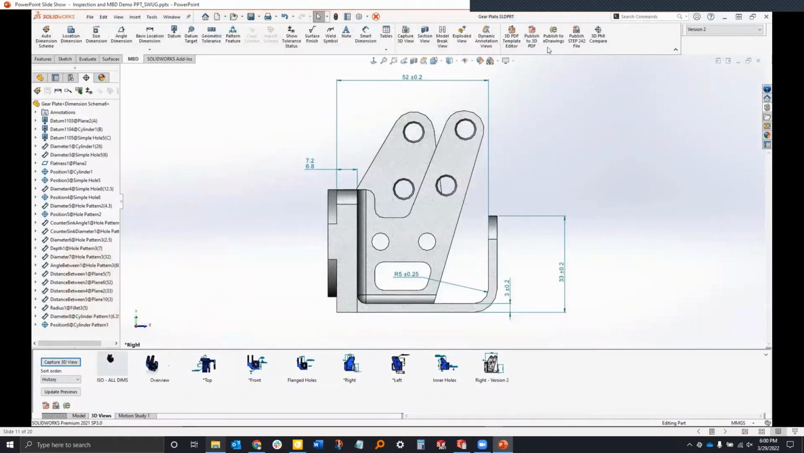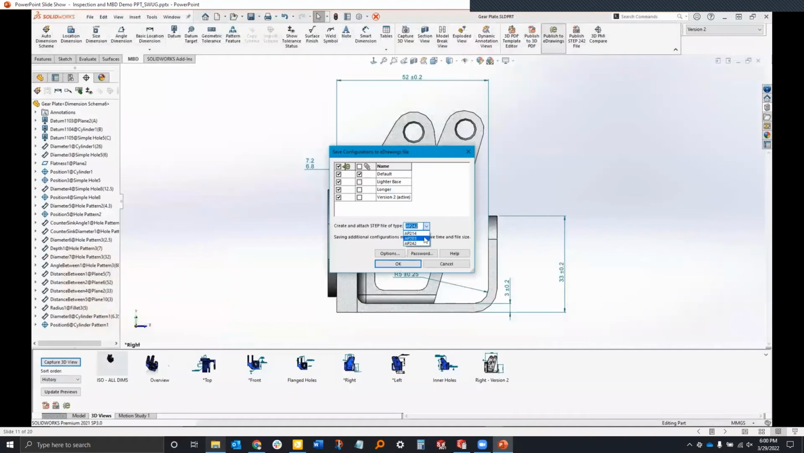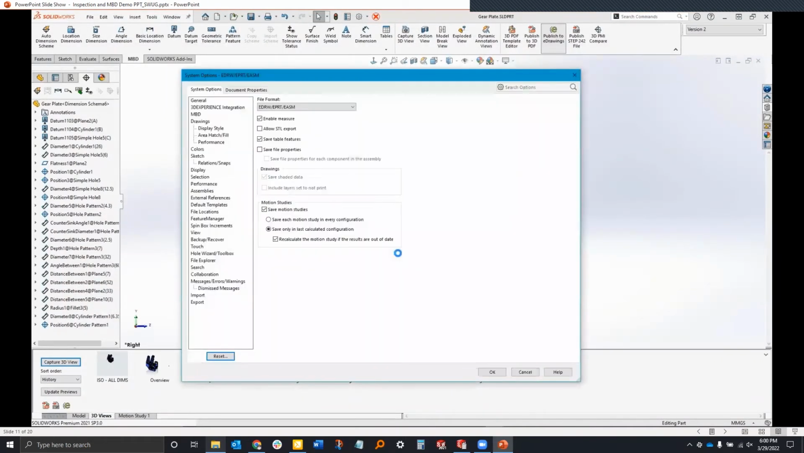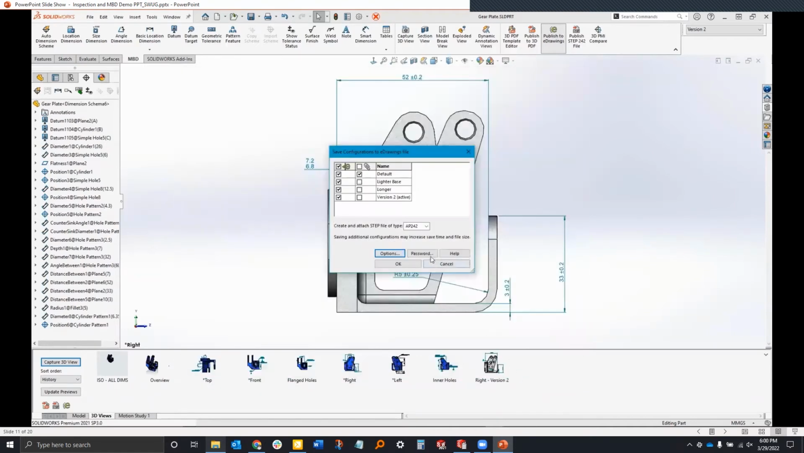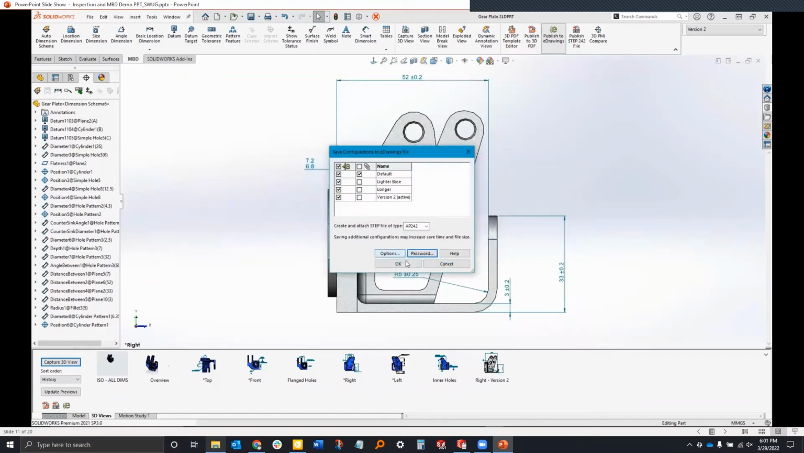One of the first things we're going to take a look at is publishing to eDrawings. With eDrawings, we can choose to output a variety of configurations. Plus, we can package STEP 242 files directly inside of the eDrawings file itself. We can easily access the options, which will enable the end user to potentially measure the eDrawings file. And we can even add a password if there's something we're concerned about with proprietary information.